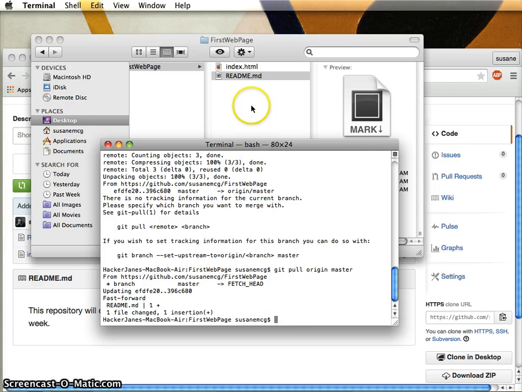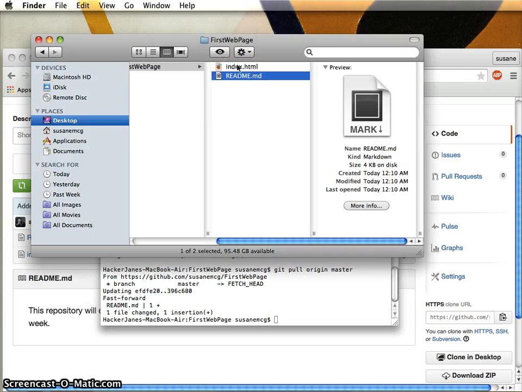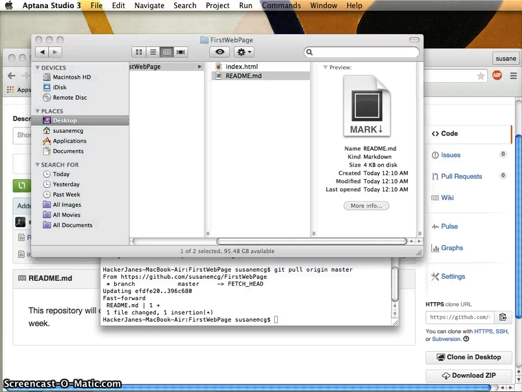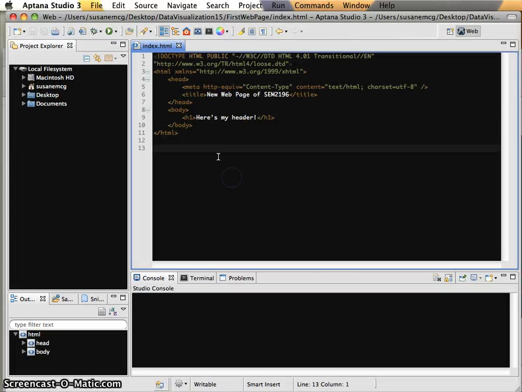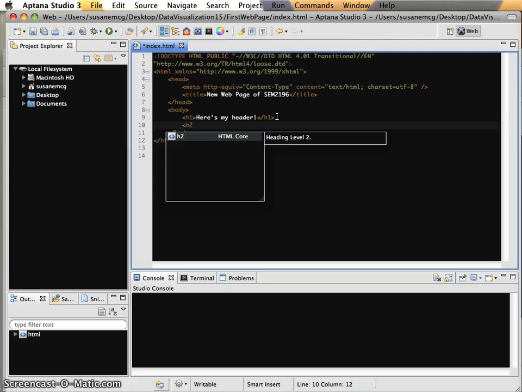So the next thing that I'm going to do is, in Aptana, I'm going to make a change to my index.html file. So I'm going to open it up here, and I'm just going to say, for kicks, I'm just going to put an H2 in here, right? So this is a secondary header.